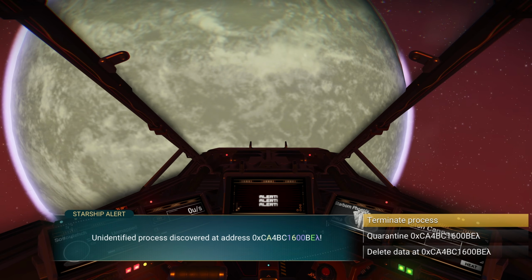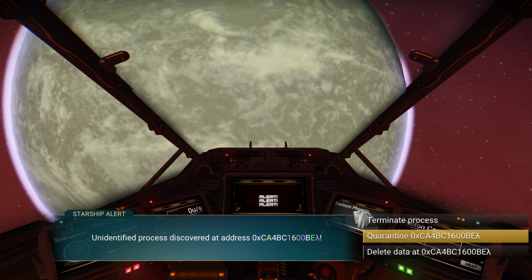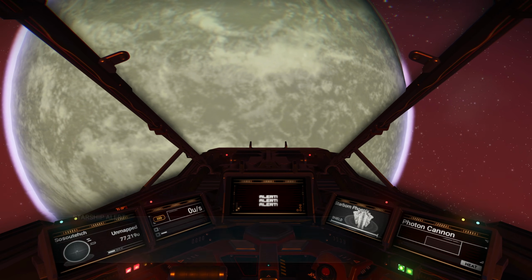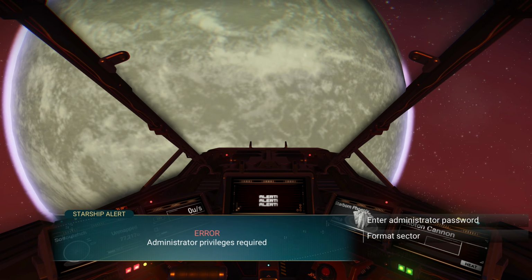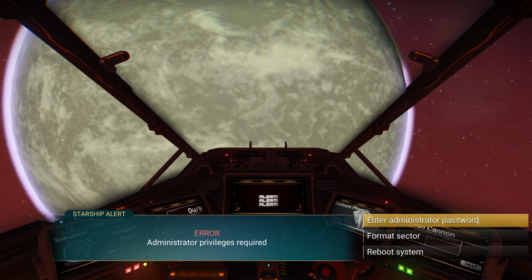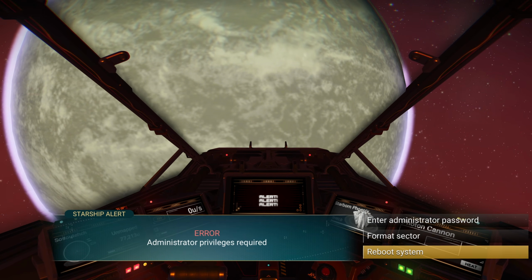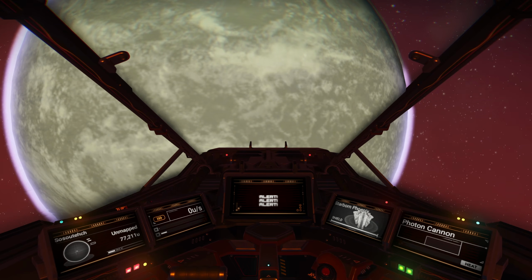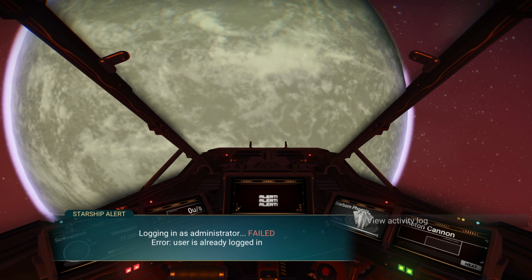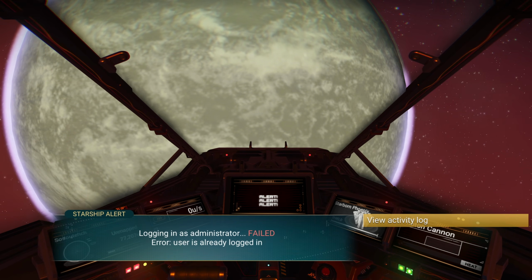We've discovered an address there as well. We can terminate the process, or we can quarantine this random number. Let's quarantine this extra random number with extra weird letters in it. Administrator privilege required. Format sector, reboot system. Let's enter the administrator password. That failed, and we're already logged in apparently.